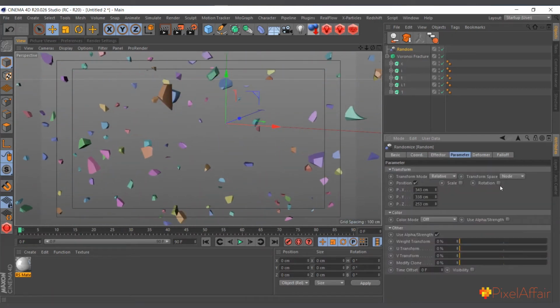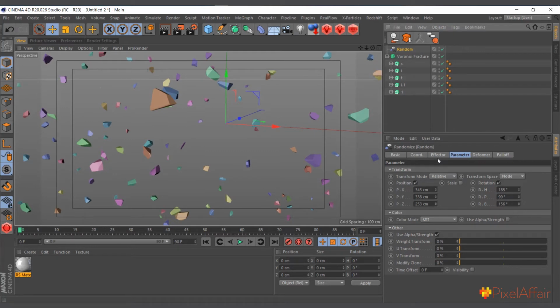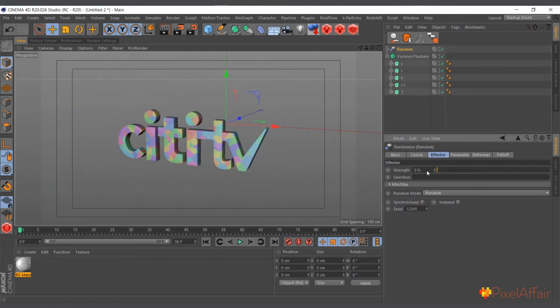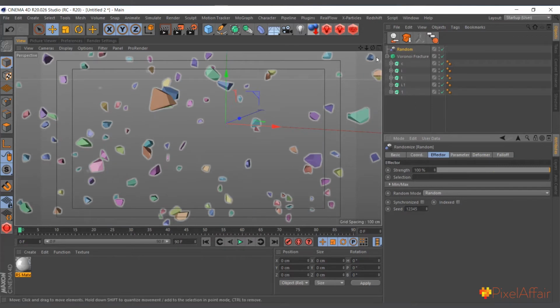Of course, I added a bit of rotation and stuff in here, and I animated the strength. So basically that's it.